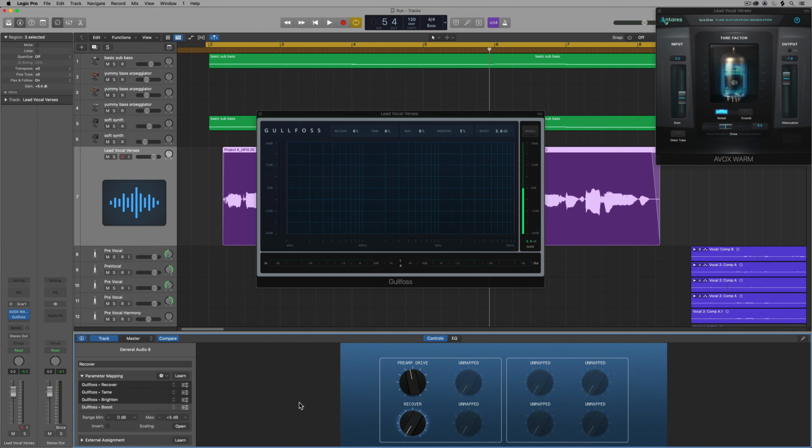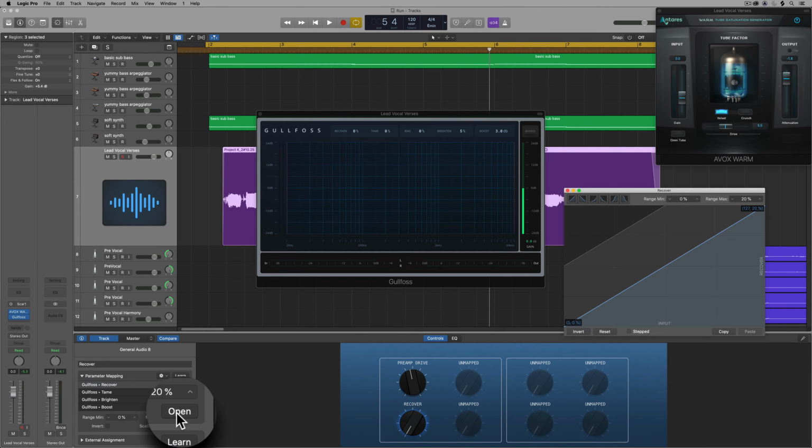One thing I do want to check here real quick though is I want to open up each of these parameter mappings. If you click here, it'll show you the scaling for that control. I get some weird things that happen sometimes with third-party plugins.